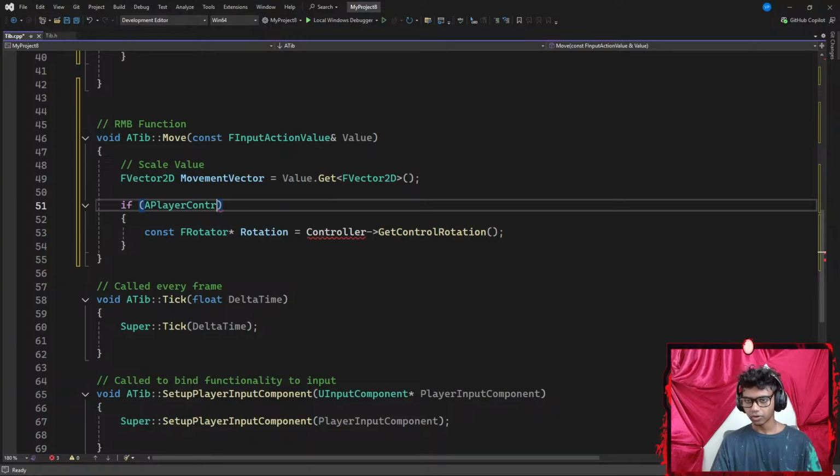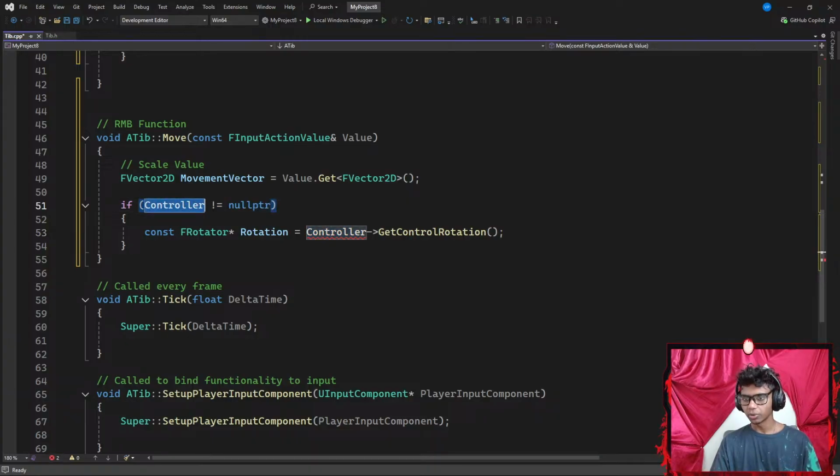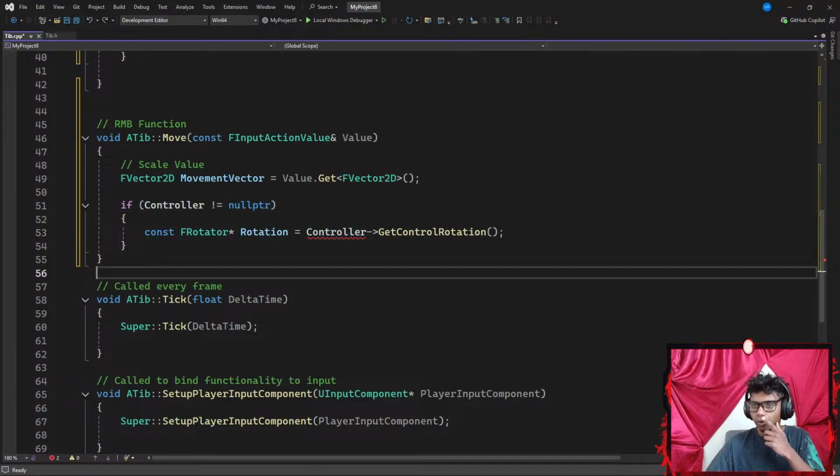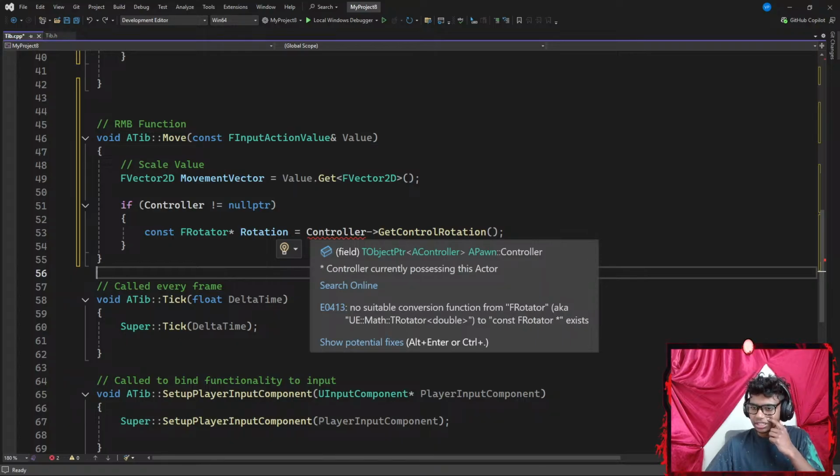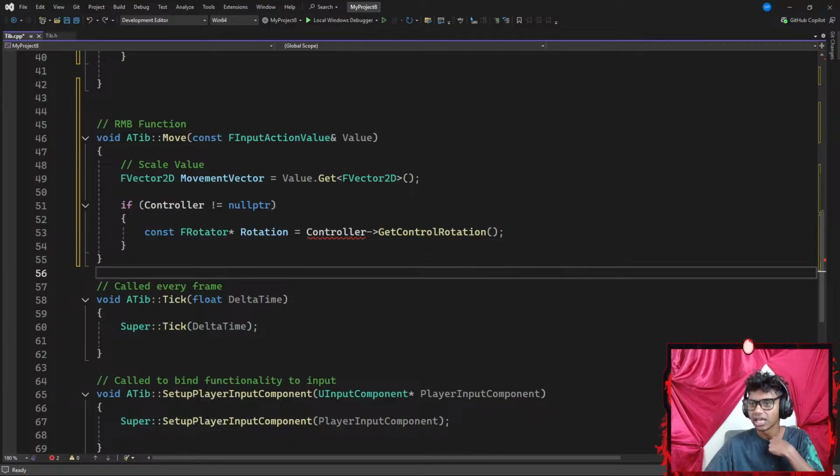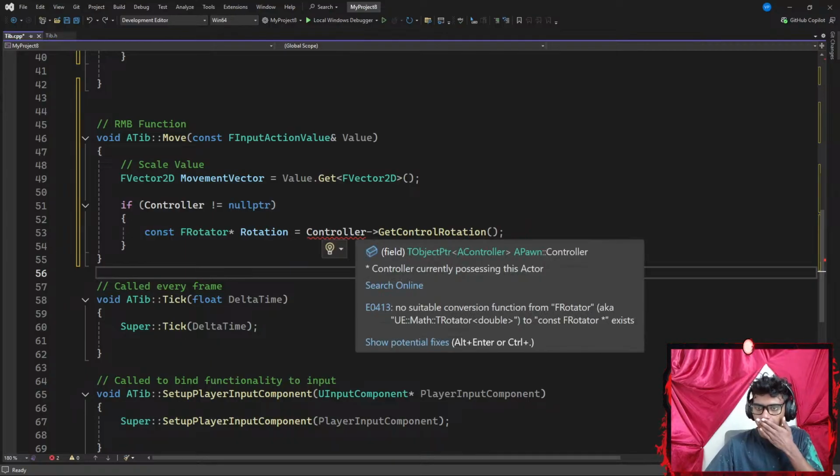Okay, I guess I'm going to go with a pair of curly braces. Let's just go with controller here. Now, what did it have to be? So it says controller currently possesses this actor. So my controller is currently possessing this actor. I mean, I'm pretty sure this is correct, right? So controller points towards the GetControlRotation. Let me eat something maybe to jog my memory.